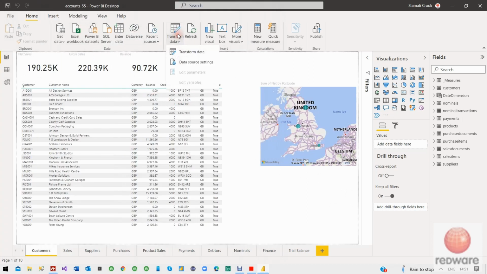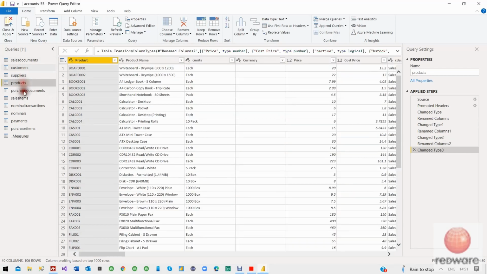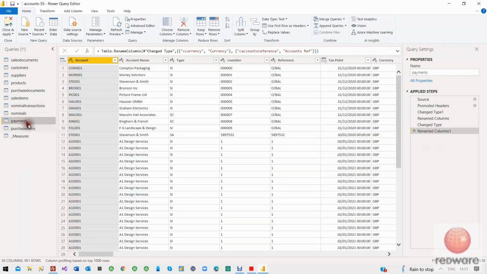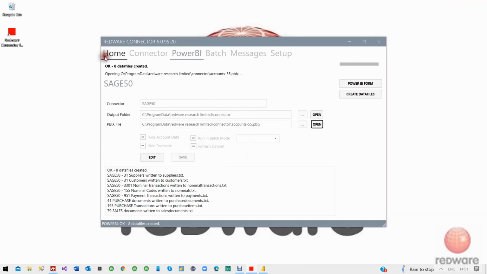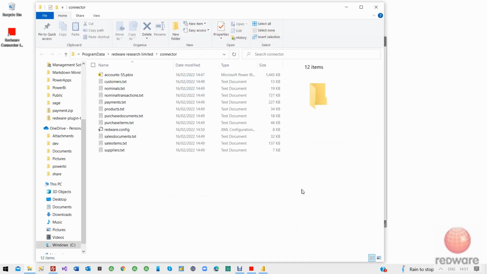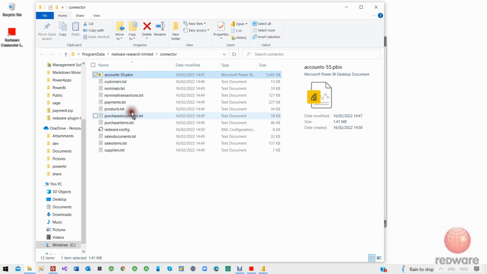But if you look at the transform data, you can see that we give you access to all that data. It's all there for you. So you can push this data up to the cloud and create your own reports from it. If you go to the front screen, you can open data folder, and you can see here that in that data folder are all the text files that it's producing for Power BI, the config file that contains all your setup, and the PBIX, the one that we ship with you, so you can modify that or do what you like with it.